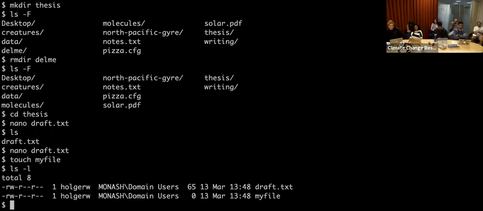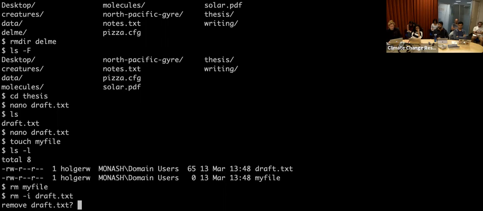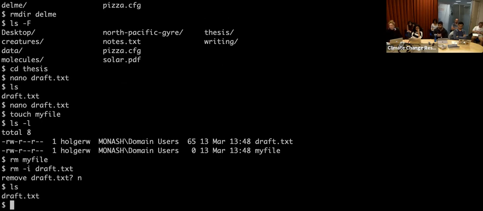To delete a file, use the rm command. rm for remove. Many people suggest beginners always use the -i option with the rm command, because every time before it deletes, it asks: are you sure that you want to delete this file? I can say no, and it's still there. If I press yes, Y, it would be deleted.